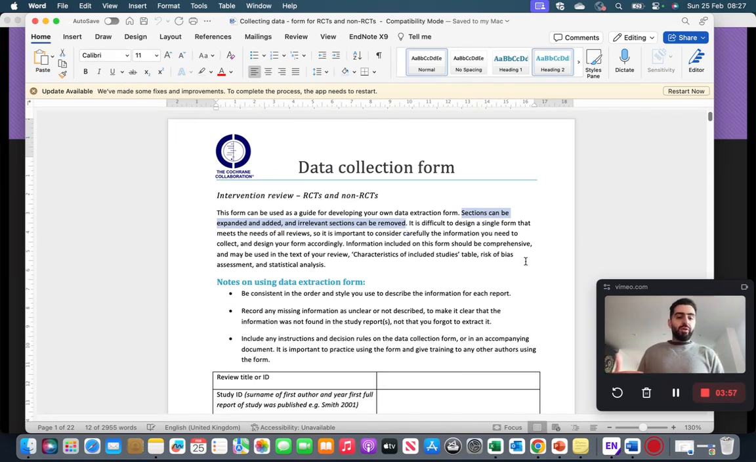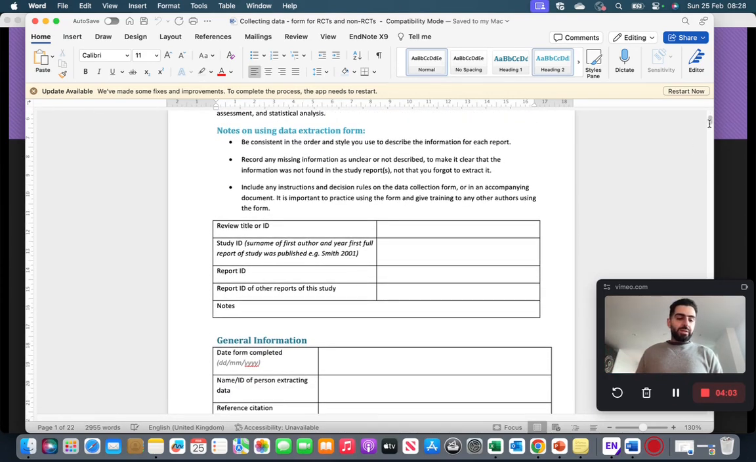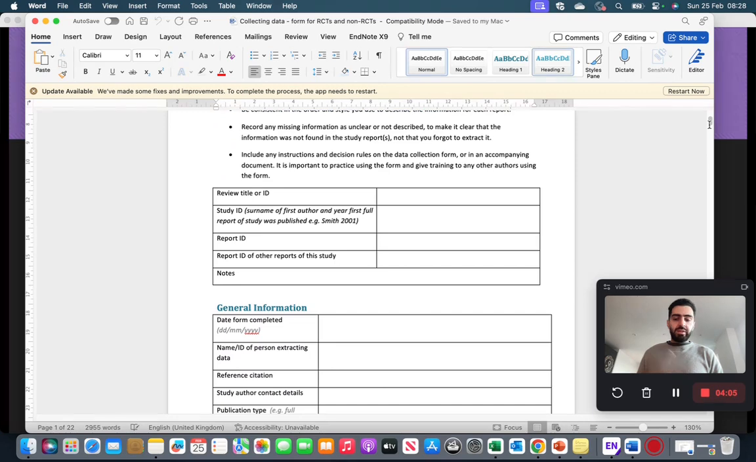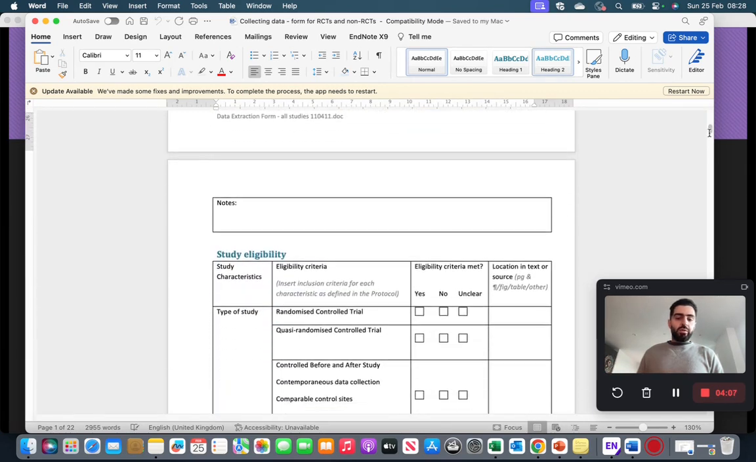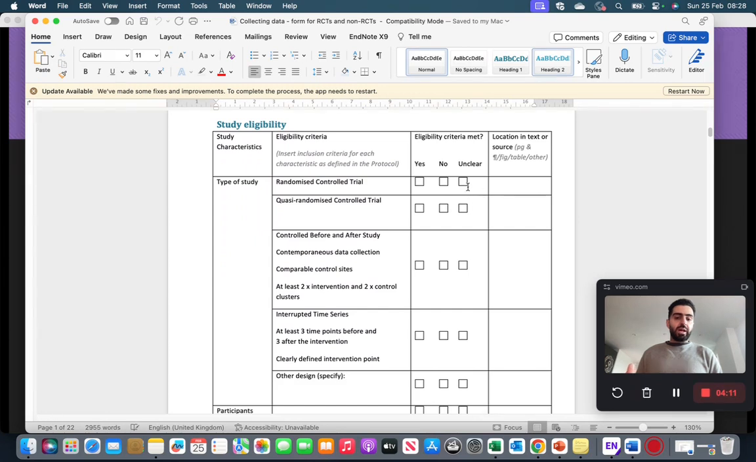You don't need to follow it religiously because there might be things that are irrelevant to your review. So I'm not going to populate this form, otherwise this will be like a 20-minute video. But basically, you go over the form, and then from each study you included, you fill in these boxes. So what kind of study was it?